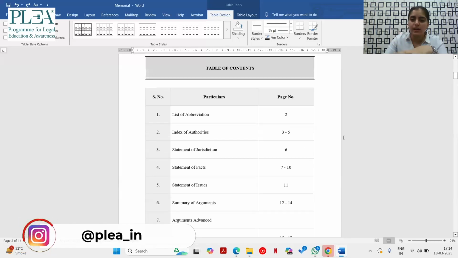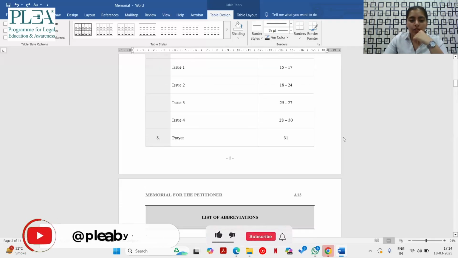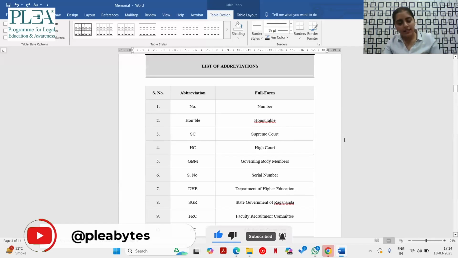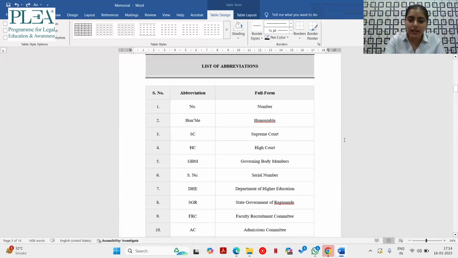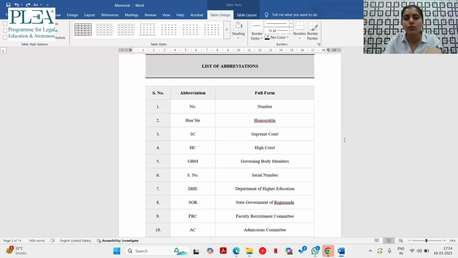This is a gist of what a simple table of contents has to look like. Now, moving on to the list of abbreviations. Honestly, in my view, the list of abbreviations is a page which is not required at all. I know many people won't agree with me, but the list of abbreviations is something which comes to your rescue when you have used an abbreviation which is not known to the common world.